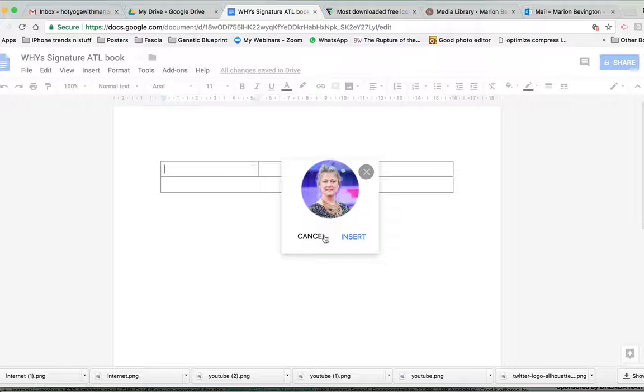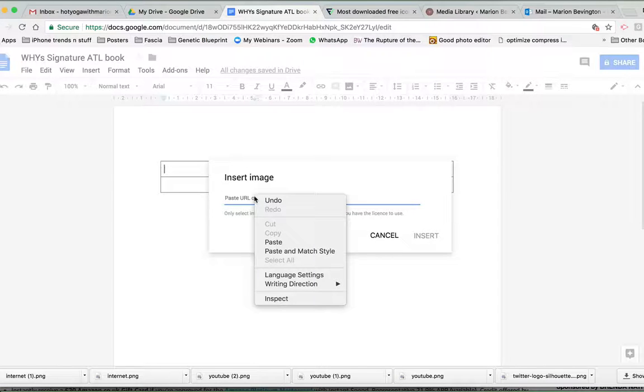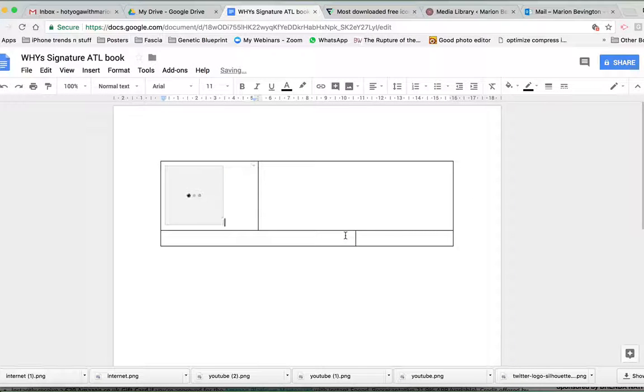So did you see that? Let me just cancel that and do it again because that was a bit fast, wasn't it? So you click on by URL, then I'm going to paste, so you can right click here and paste. And instantly it pops up with the image. So that's the right image. So yes, you're definitely going to want to insert that there.